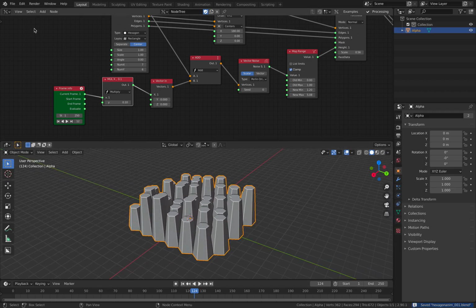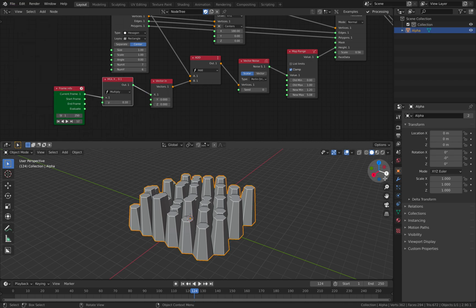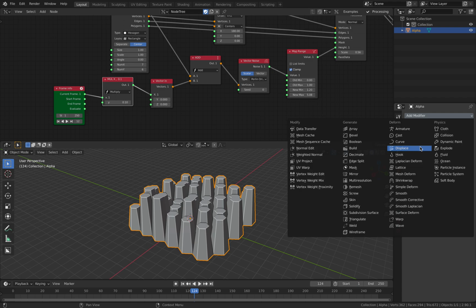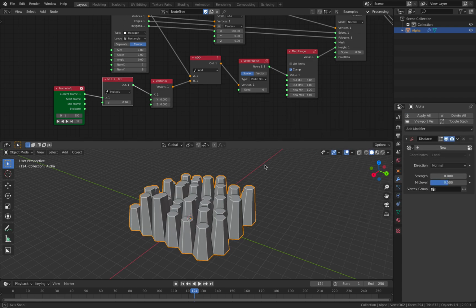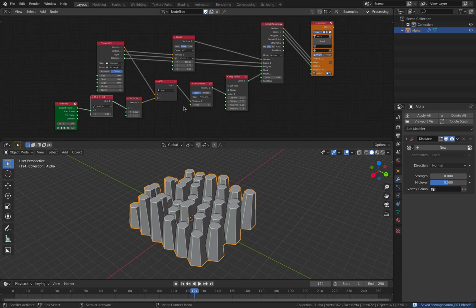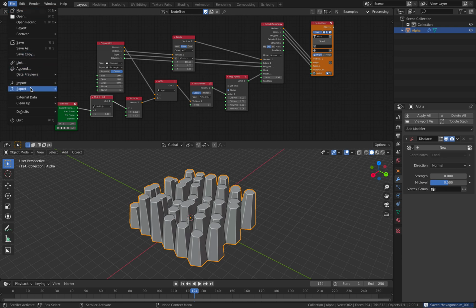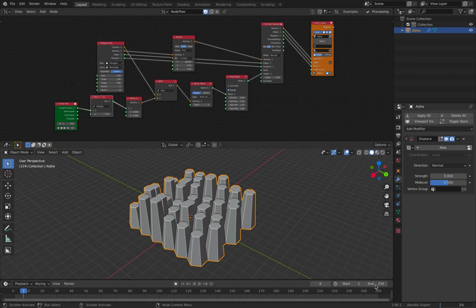the secret here: if you just go to File, Export Alembic, it's not going to work. The trick here is to use displacement and then make the strength 0. So this will force Blender to think, okay, there's an animation going on. So just export it as Alembic. Keep everything the same. Export the animations. So it's going to export all 250 frames.